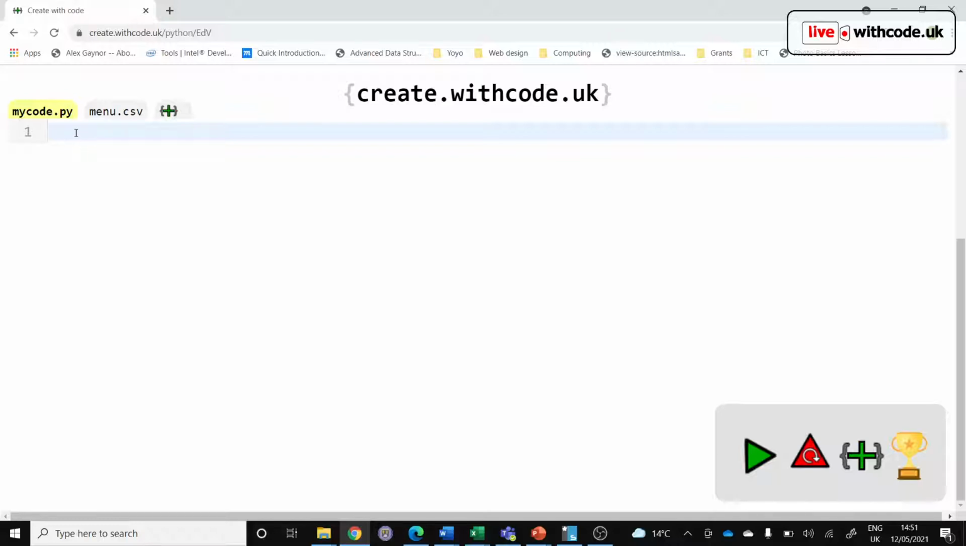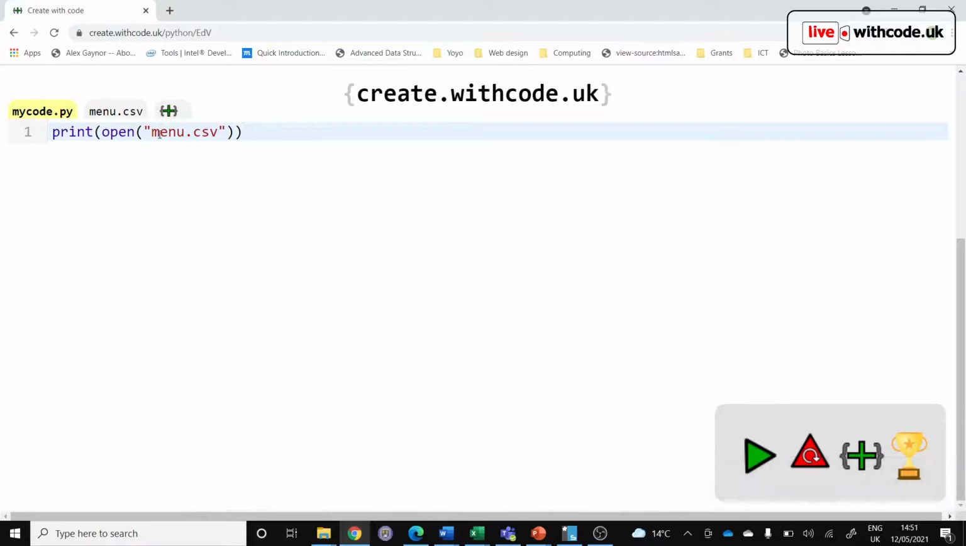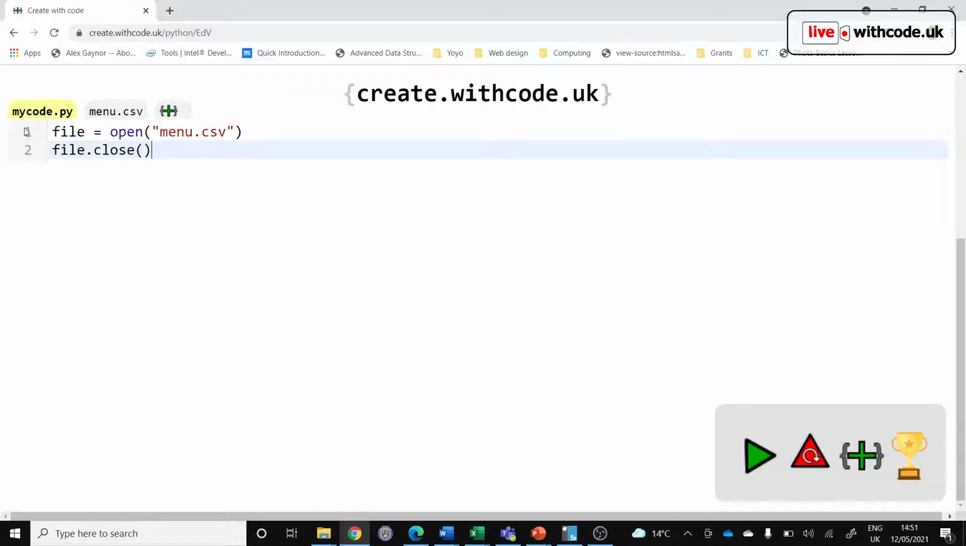If you want to open the file in Python, you need to use the built-in function open and pass a parameter which is the file name. If we just display that, it won't show the file contents. It will just give you a file object that you can then read from later. So let's save that as file, and then every time you open a file, you must remember to close it so it frees up the system resources that are associated with it.